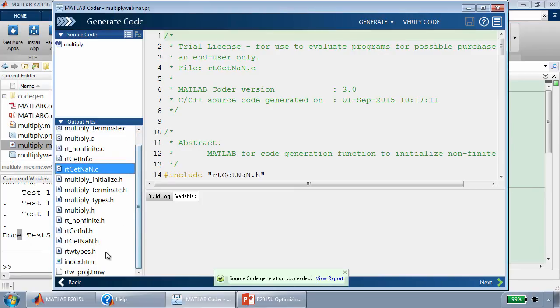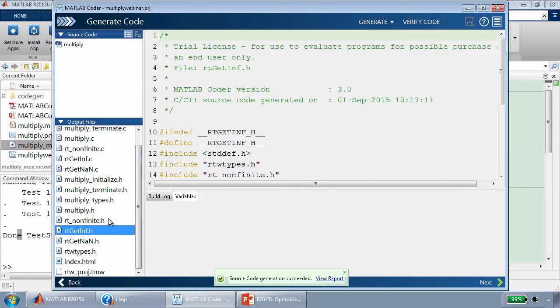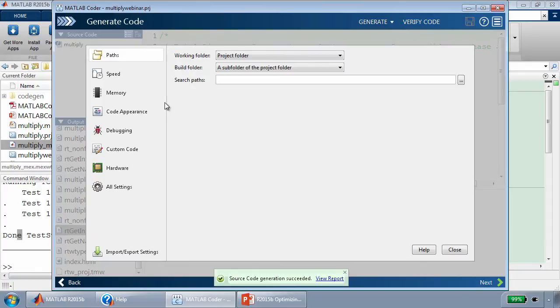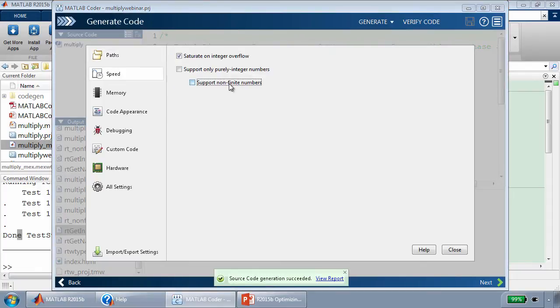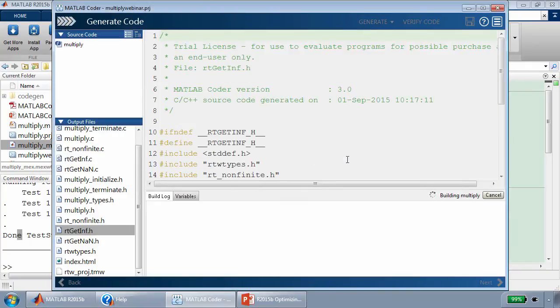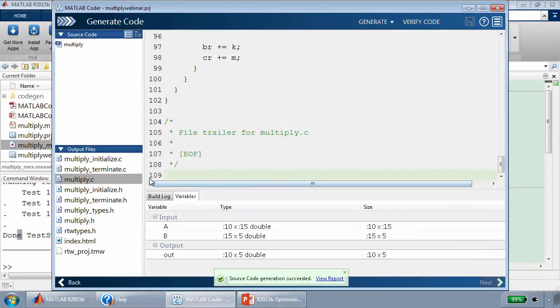You can see MATLAB Coder's hardwiring against worst case scenarios, so it doesn't know if we're going to provide Inf or NaN values. So if, for example, I knew that I didn't have Inf or NaN values, I could turn off the support for them in order to speed up this application. And now when I regenerate the C code, we'll see all those header files on the left-hand side have gone away, minimizing the footprint and speeding it up.